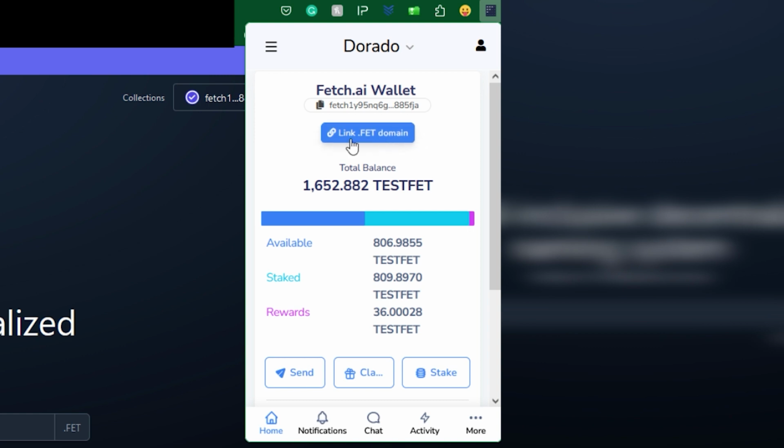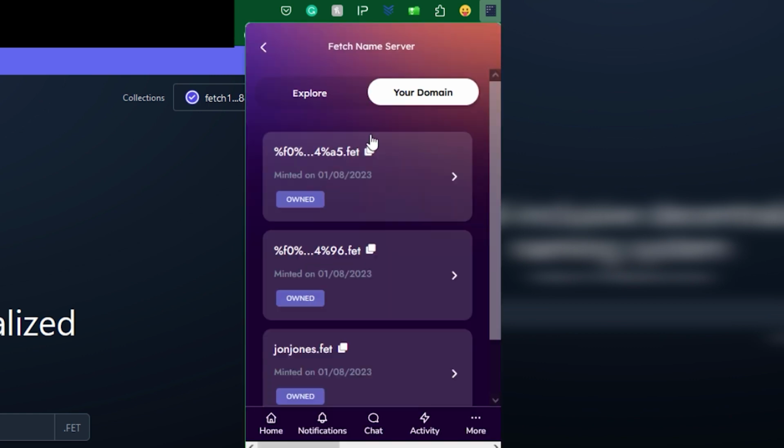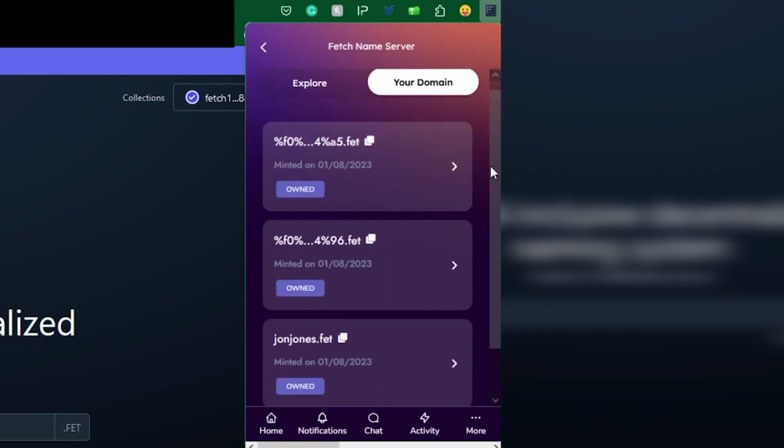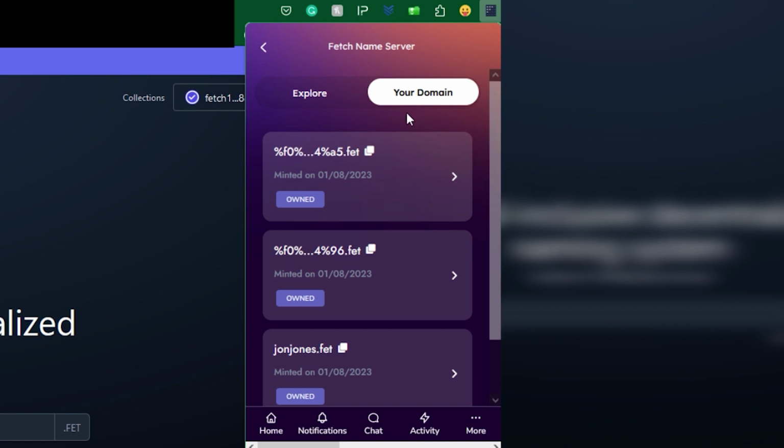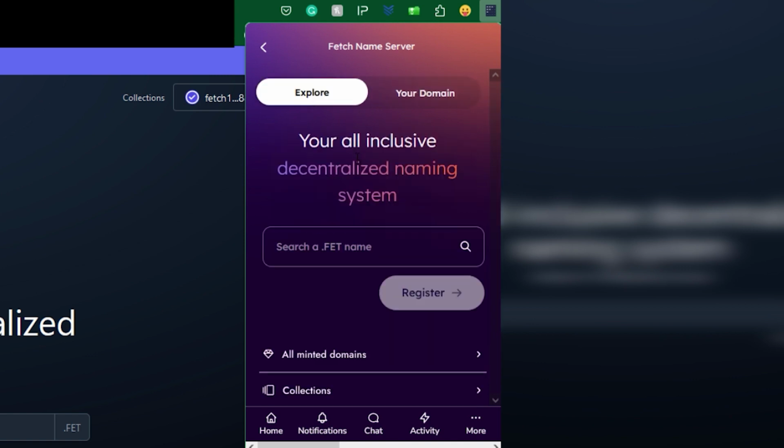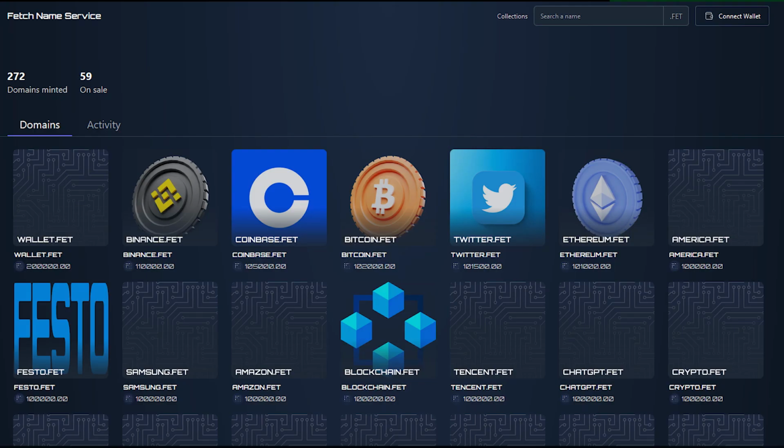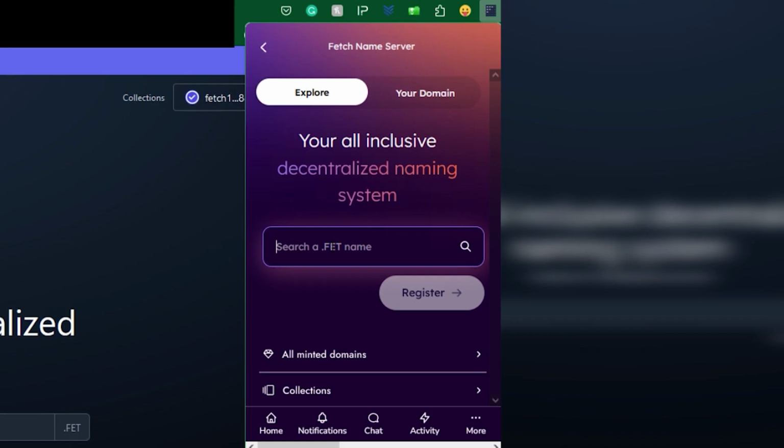Firstly, if you don't have a domain name yet, you will see right here, link.fet domain. You're going to want to click on that. I actually have minted a few domains just to trial this out here. But let's say that you have never used this system before. You can check all of the minted domains if you wish, or you can just give it a shot and see if a domain name that you specifically want is available.